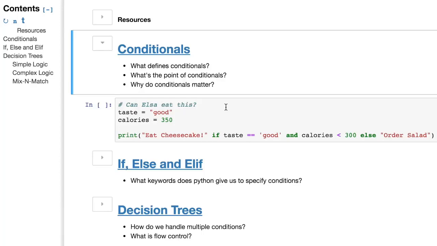Now we can use these in almost an English readable sentence. Print the string eat cake if the taste is equal, the double equal sign, to the string good, and the variable calories are less than the integer 300. Else, print order salad, right?